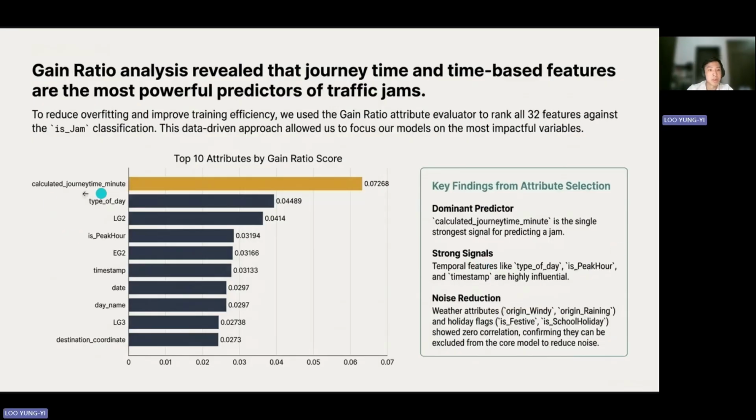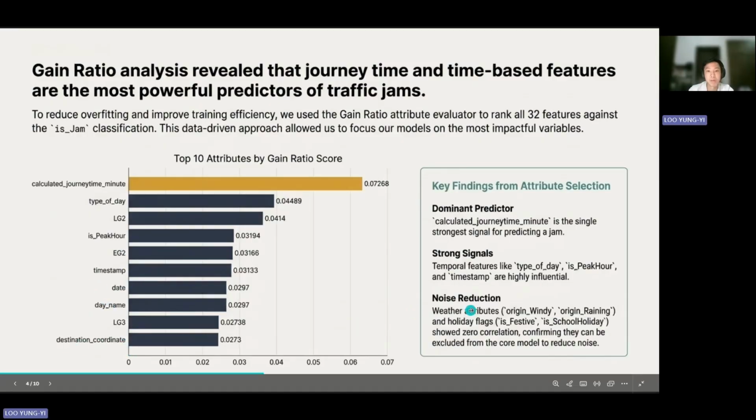You can see that the top feature would of course be the journey time. Journey time goes hand in hand with the jam, so a longer journey time obviously means a heavier jam. It is the single predictor that shows the highest score at 0.072868. Then we have type of day coming second. Then LG2, which is a gate diagram, so this is leaving gate 2. Then peak hour, then entering gate 2. Then the timestamp, date, day name, LG3, destination coordinate, and so on and so forth.